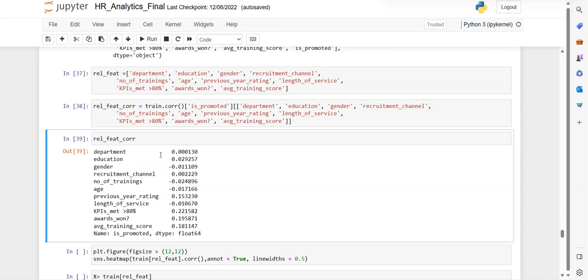So the highest correlation is with KPIs met. So this is one of the important variables which can affect the target variable. Next is awards won. Next is average training score. So these are the highly correlated features.